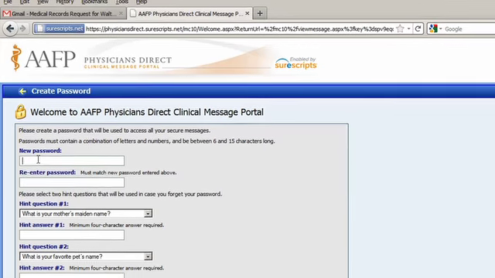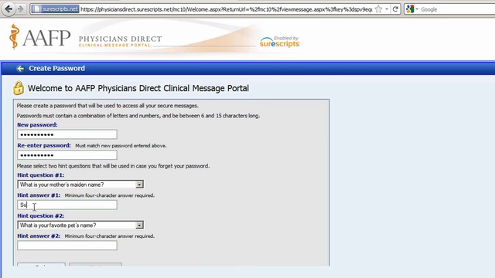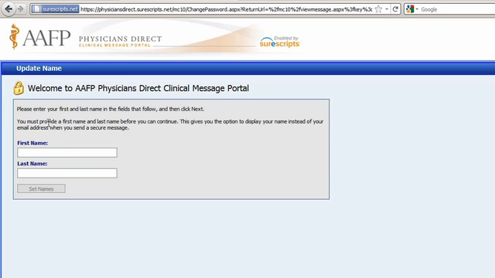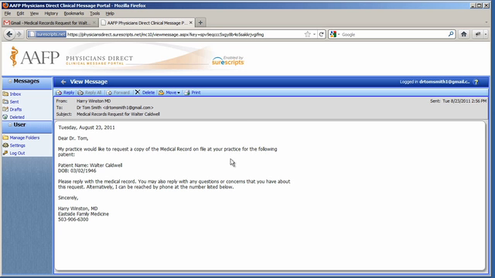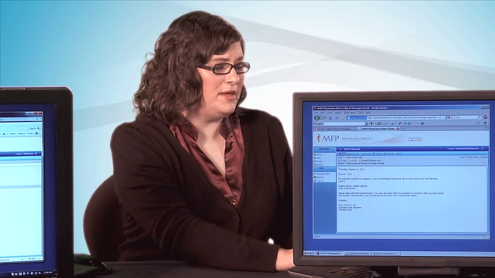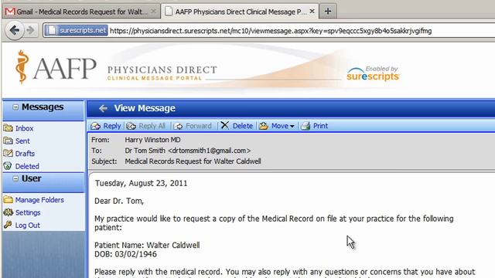And now I'm going to set his password, add in his hint questions so he can easily retrieve his password if he should forget it in the future. And he'll set up his name. Now, once he sets up his name, he'll be able to log in and see the medical records request sent from Dr. Winston, as well as reply to that message. Unlike subscribers on the network, people that receive messages using the Send to Anyone feature can only reply to the original sender. So I'm going to show you how Dr. Tom can reply to the medical records request.